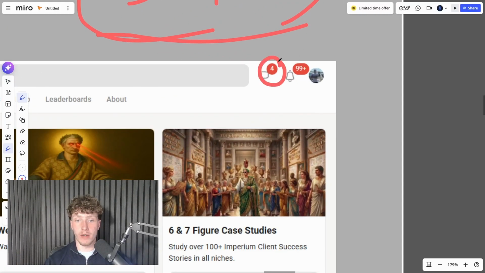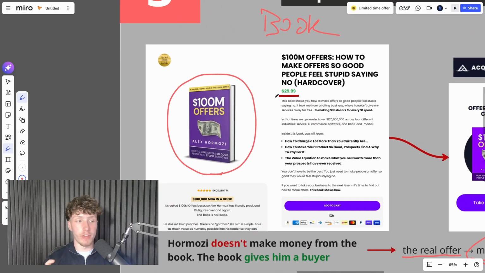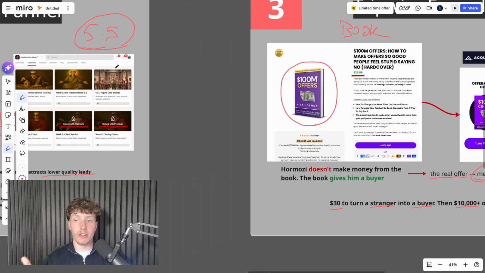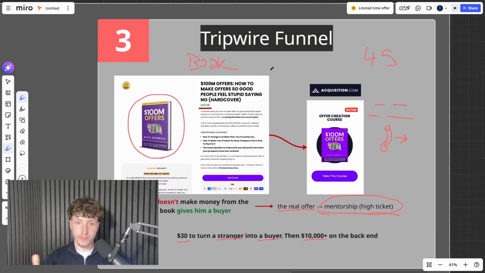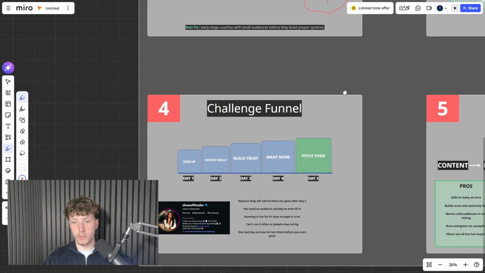For example, here, I've got 4 messages and 99 plus notifications. With a book, you're going to have the value from the book, but you're not necessarily going to get access to the community as well, which is why I would put it at a 4.5. Yes, okay, it's proven to work. Yes, Hormozi does it very well, but one person who's got a big audience cannot reflect the full funnel and its capabilities, which is why we then want to jump to the next funnel, okay?